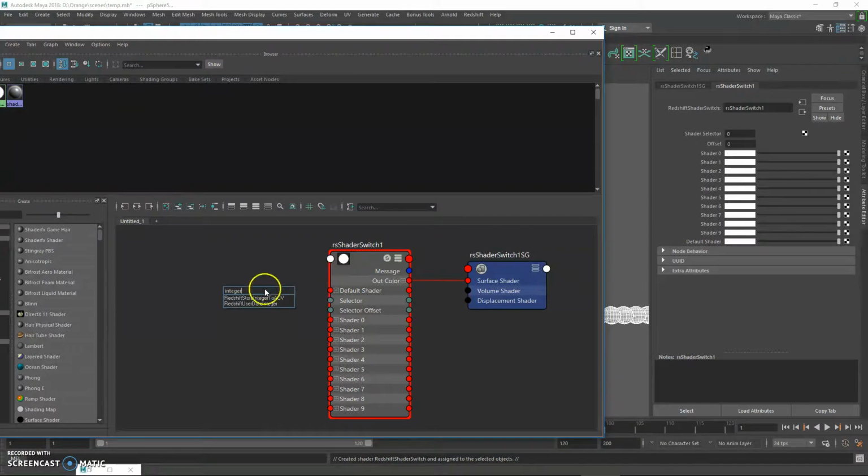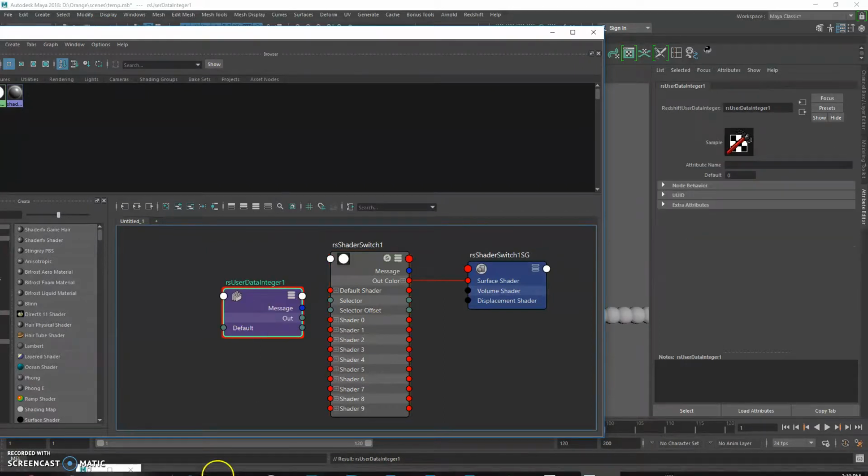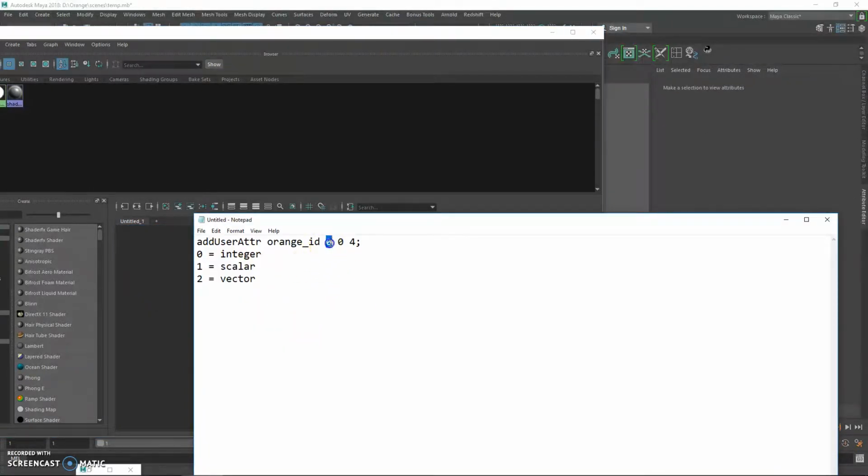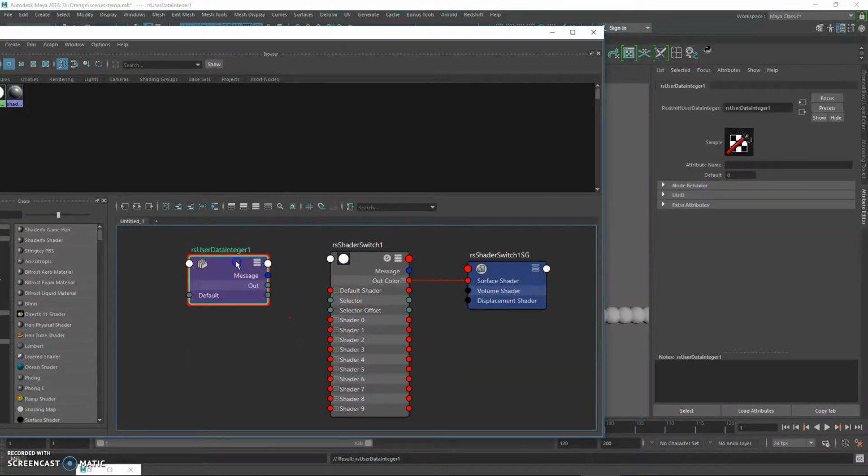Now we're going to need an integer, so it's the Redshift user data integer. This will match with the function that we just called. So remember, 1 is for scalar, 0 is for integer, 2 is for vector, and so on. Because if you choose wrongly, it will not match. So 0 represents integer, so in this case we'll choose the integer.